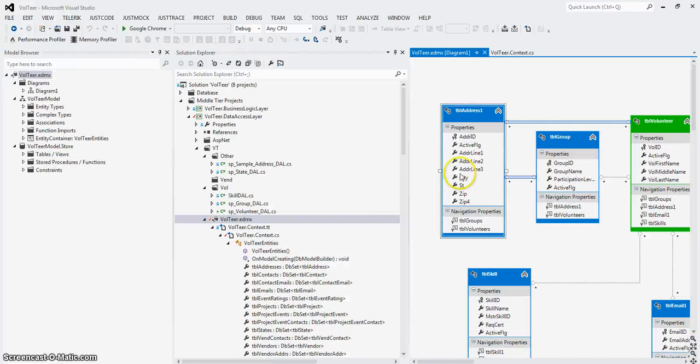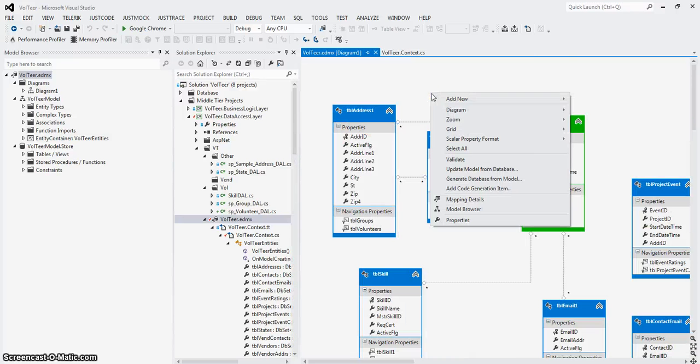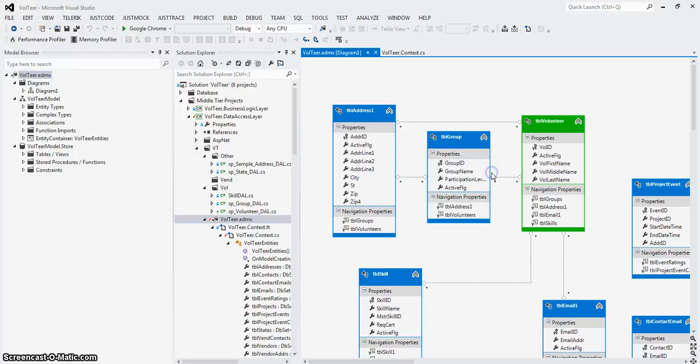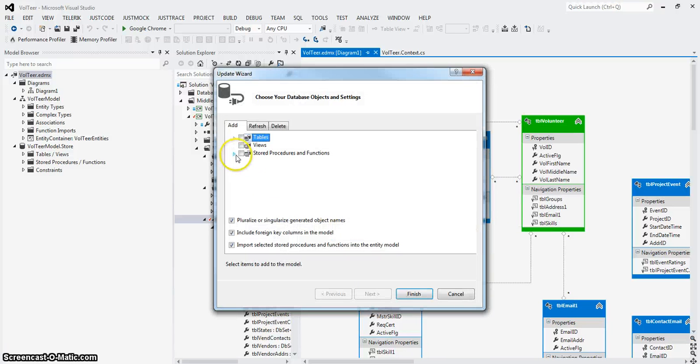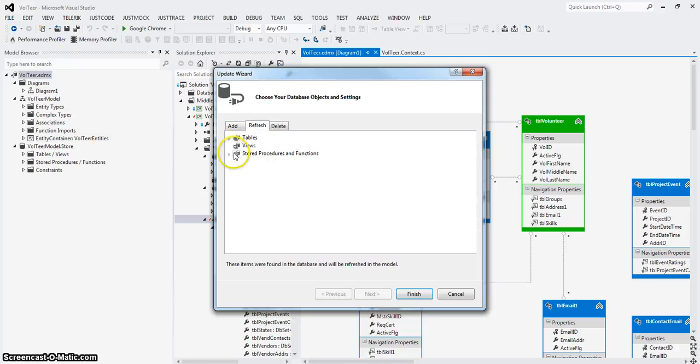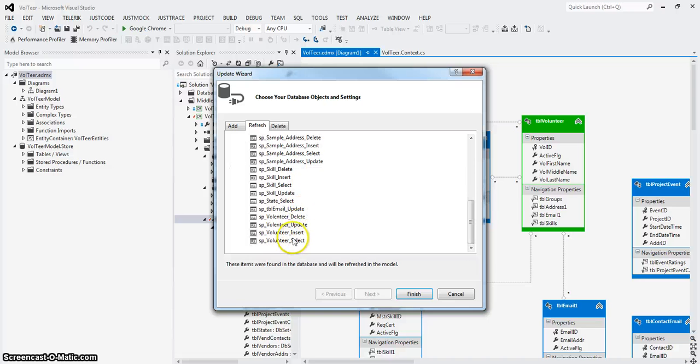Okay. Let's do this. I'm looking for update model from database. Whew. Is it maybe a stored procedure that's not there? That didn't get imported? No. It's not a table. It's just diagrams. Refresh. SP vol. Okay, so the refresh should happen. Let's see what happens when I hit finish.